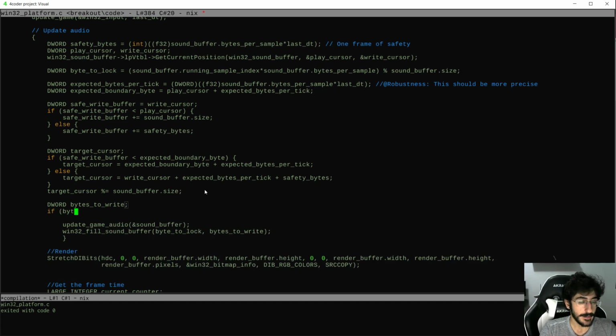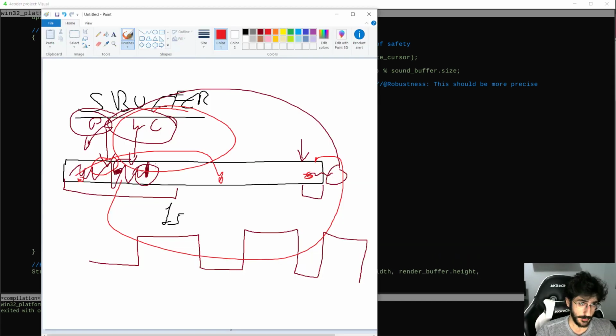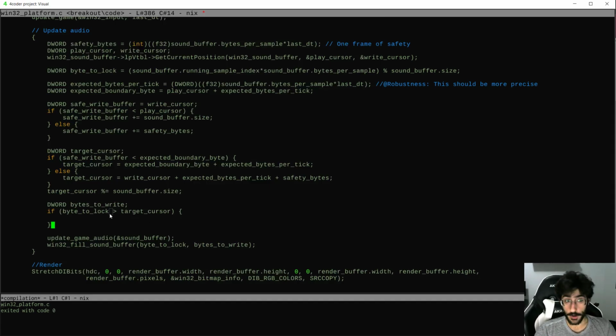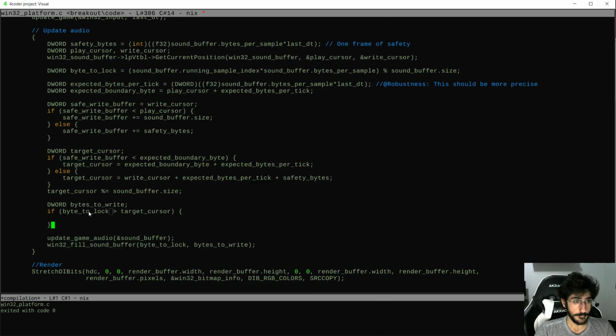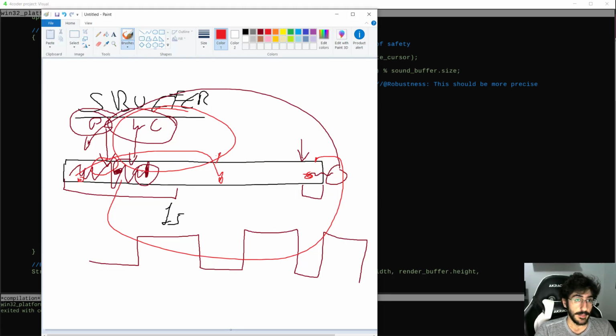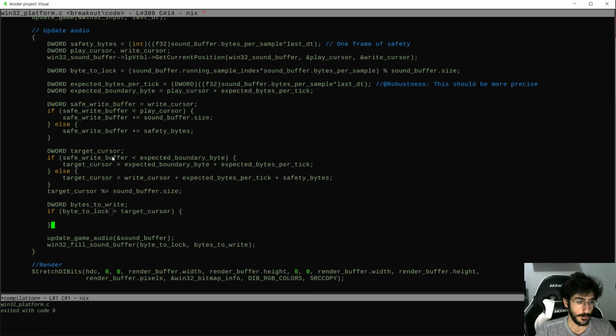So the byte to lock is the first byte we're going to write. If this guy, and this is the main point, is greater than the target cursor, the target is where we're going to stop writing. So if we are greater than the target cursor, it means that we are going to do this whole thing. We're going to write from this to this, and from this to this.